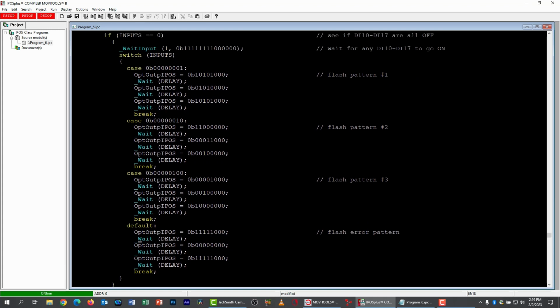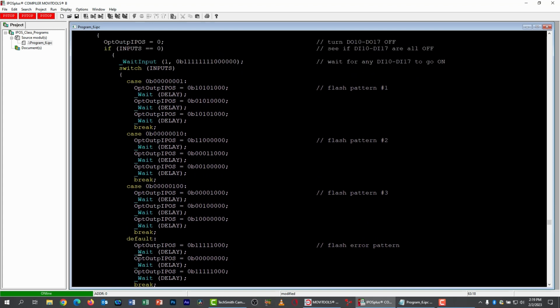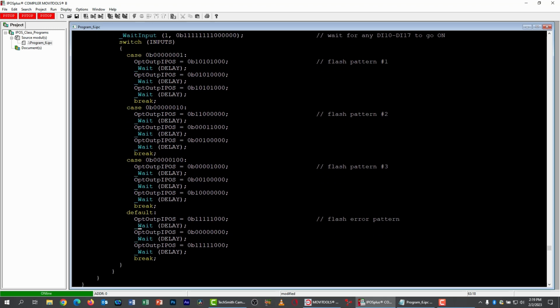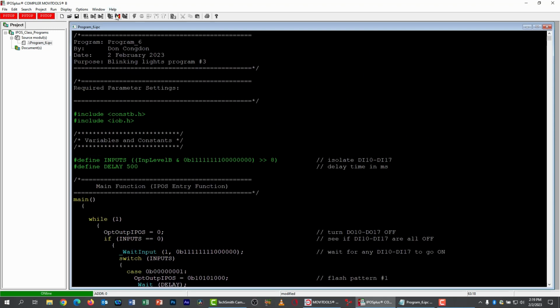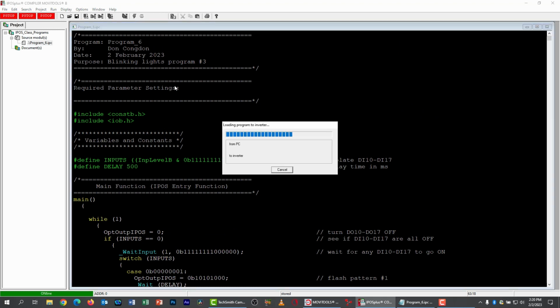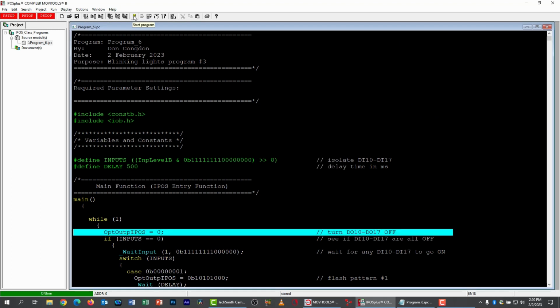And that's it. You can see we've got our flash patterns. This is the same code we had before, nothing fancy here. We have our waits using the delay constant. And I believe I've got all my curly braces matched up, so let's go ahead and just compile this. And it compiles fine. And we'll run it.